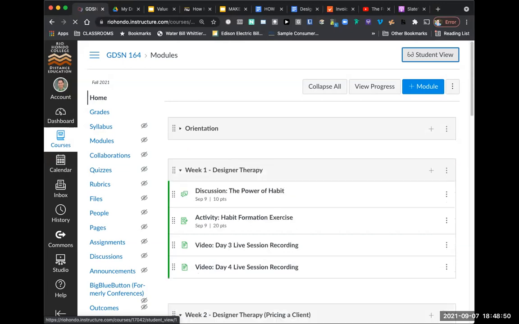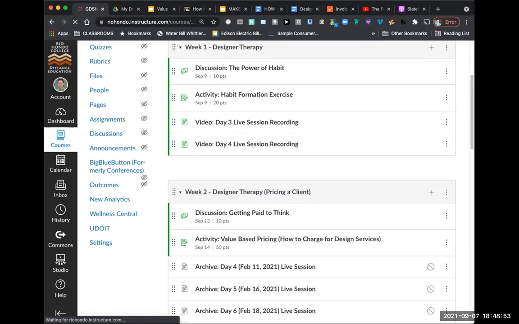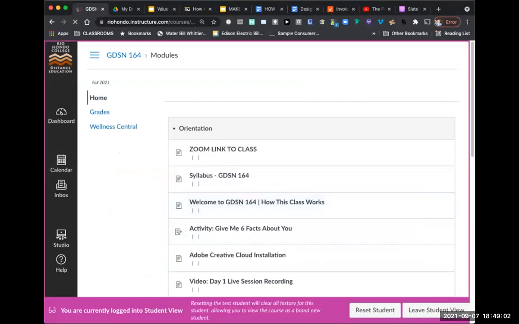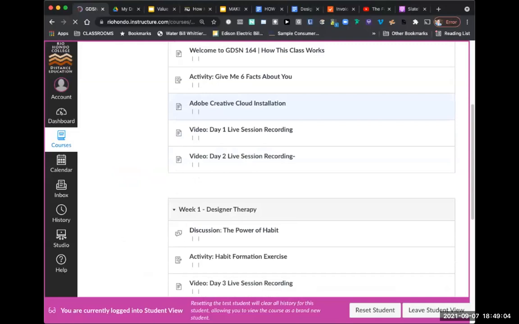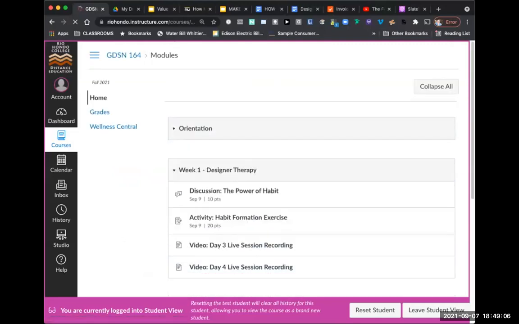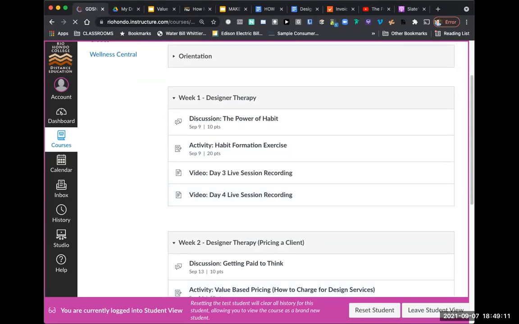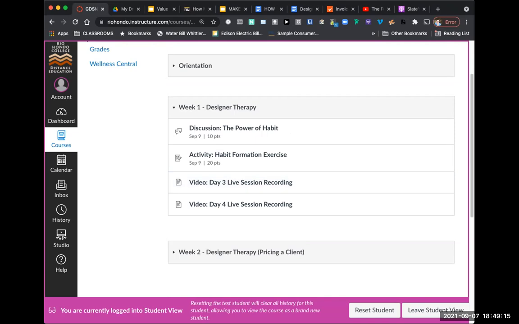So let me go ahead and go to student view so we can see that. And we should see purple, or at least pink, momentarily. There it goes. Okay, so I'm going to close orientation, and then I'll close week 2 there. When we look at the last week's modules, we pretty much get a snapshot of what every week is going to look like with regards to the format.